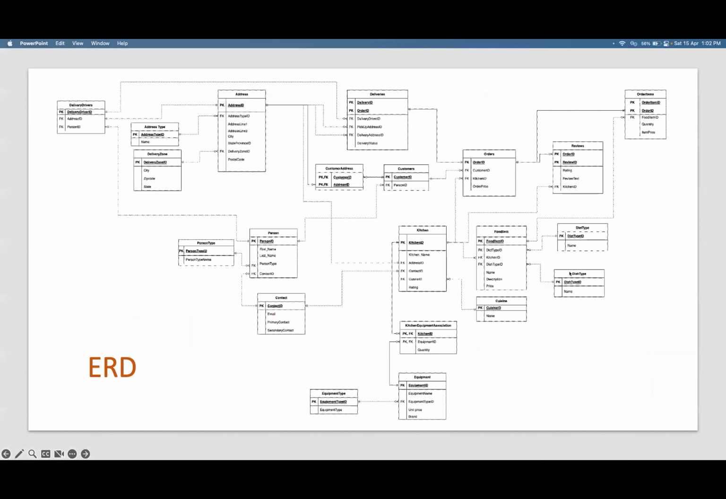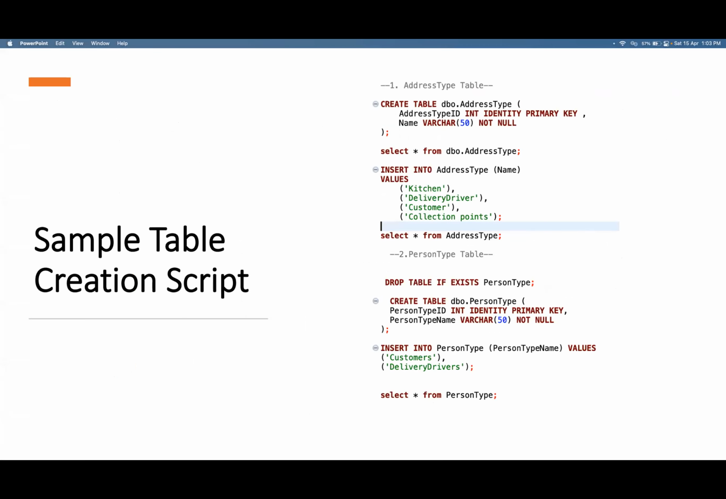Next, I have our ERD diagram. On this ERD diagram, you can see we have the information on the tables that cater to the delivery. Over here, we have things that are related to the kitchen and what they're serving. And here we have the order management system, which includes how the orders are being done and what the reviews for that are.